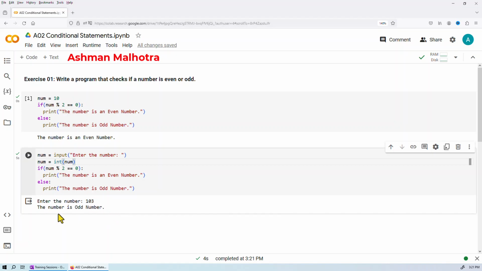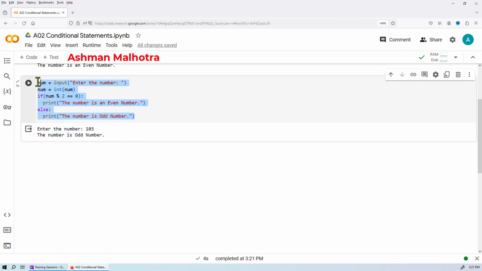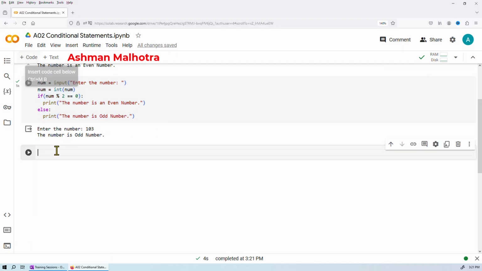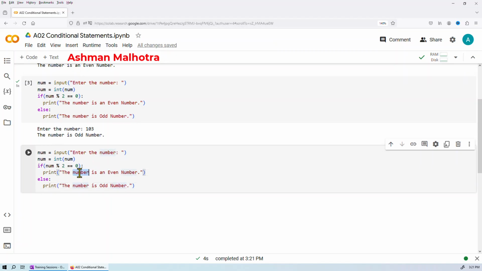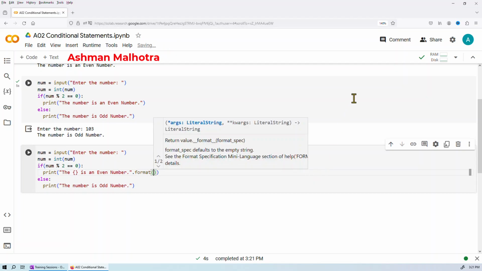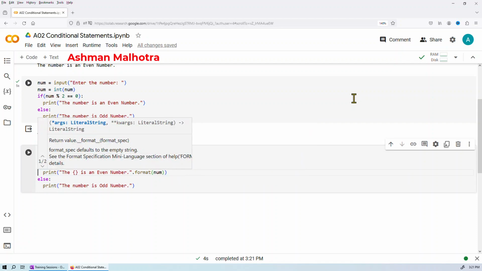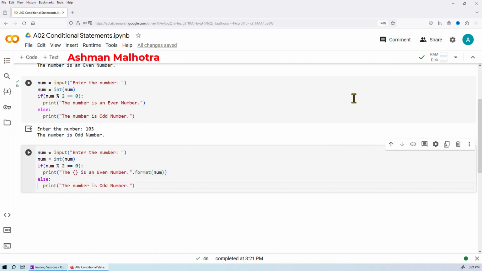Suppose you want to print the actual number in here rather than writing the number. So what will you do in that case? Let us copy this whole code once again, and I'm going to add another code cell. Over here I can say that I want to print the number, and then I will say format the number that user has input. It is num. I will apply the same logic in the next print statement.